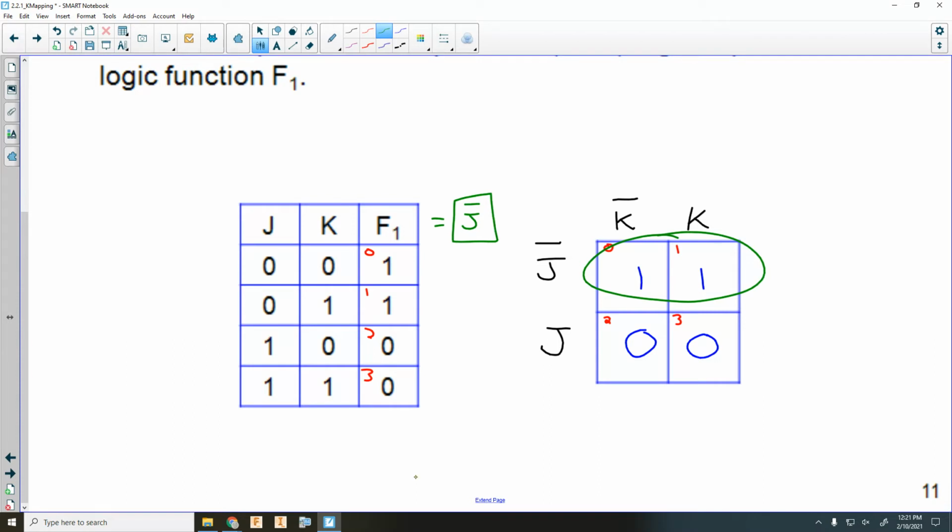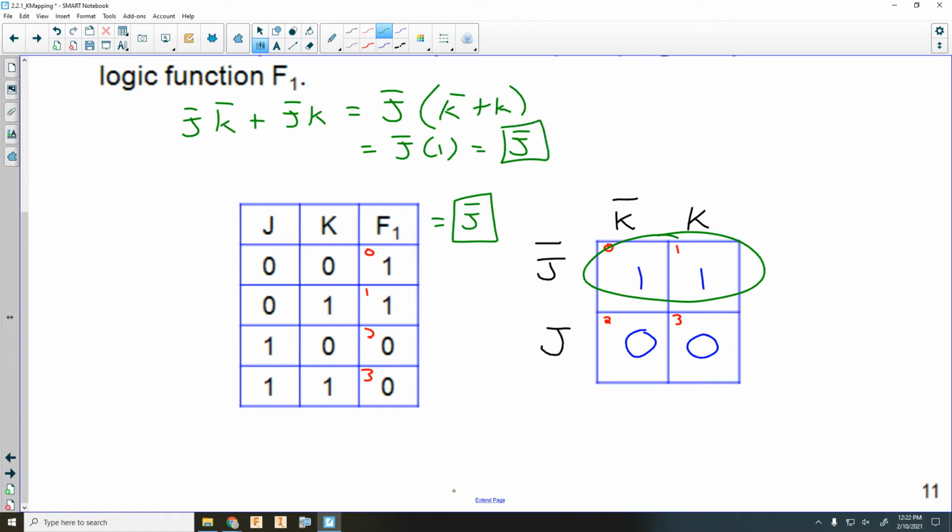Now we can basically see that from the truth table itself, right? Even without doing the Boolean algebra, we're getting a 1 when J is off. It doesn't matter what K is doing. If we were doing Boolean algebra, my two minterms are J naught K naught, or J naught K, of course. Then we factor out the J naught, and that's K naught or K, which is 1, so J naught times 1, which of course is J naught. So that would be the steps in Boolean algebra.